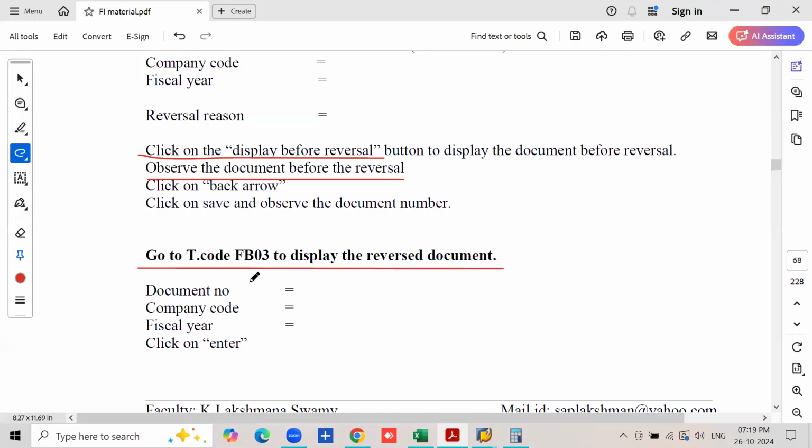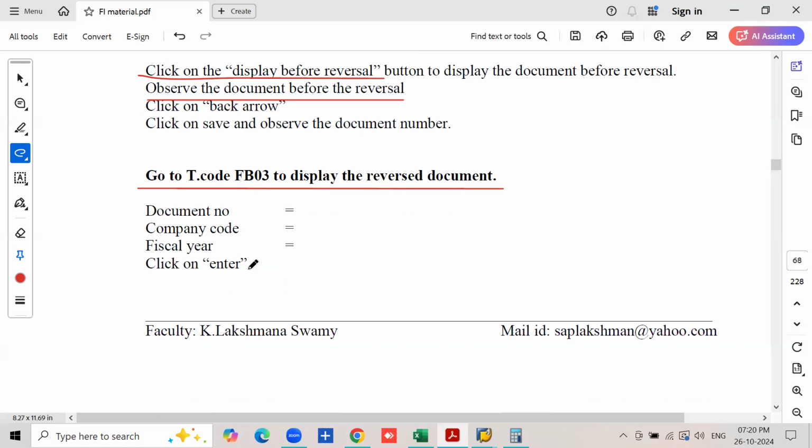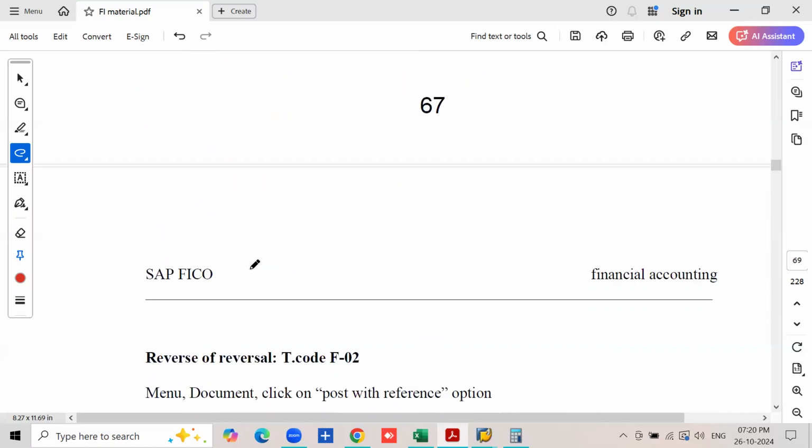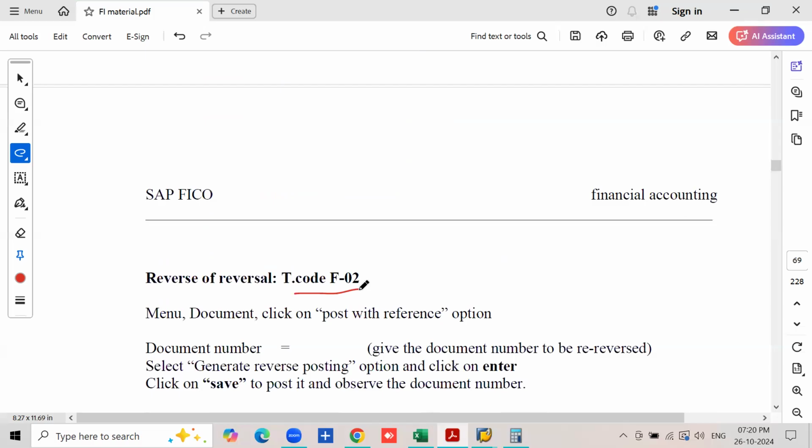Reverse of reversal, right? Actually the user has to reverse document number 2, but by mistake, the user has reversed document number 3. After reversing document number 3, he realized that by mistake he reversed document number 3. Then what he has to do? He has to re-reverse the reverse document of document number 3, then he has to reverse document number 2. But there is no direct transaction code whereby you can re-reverse. We can do it through F-02 only. Reverse of reversal, F-02.